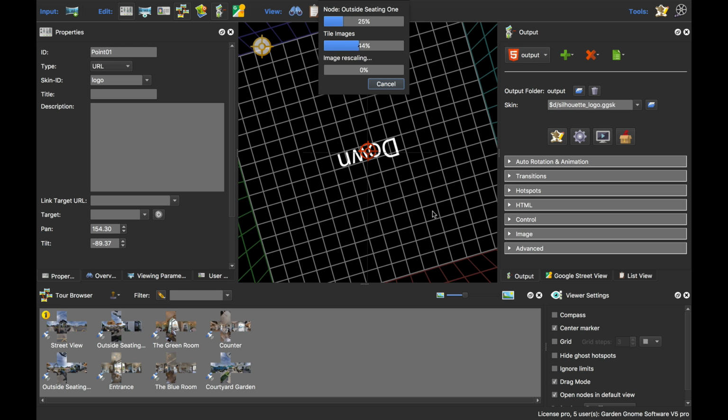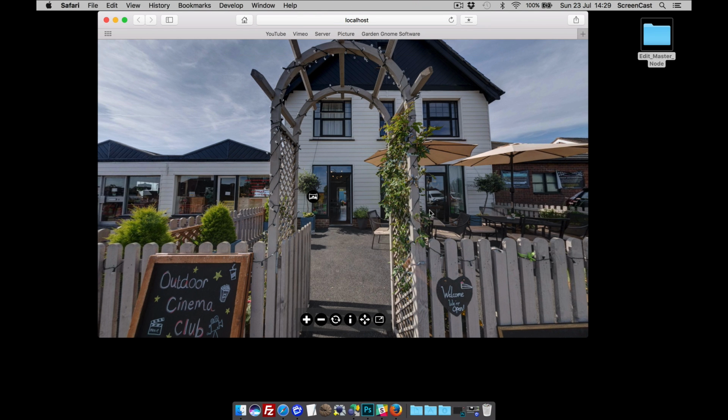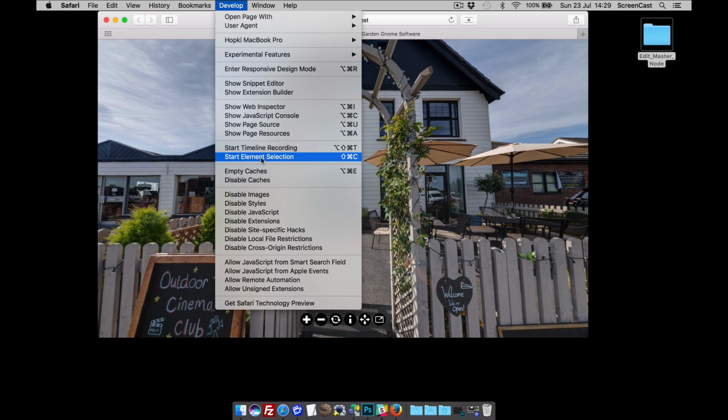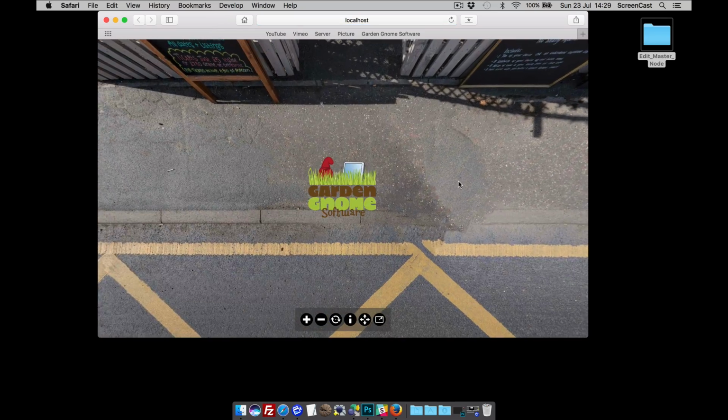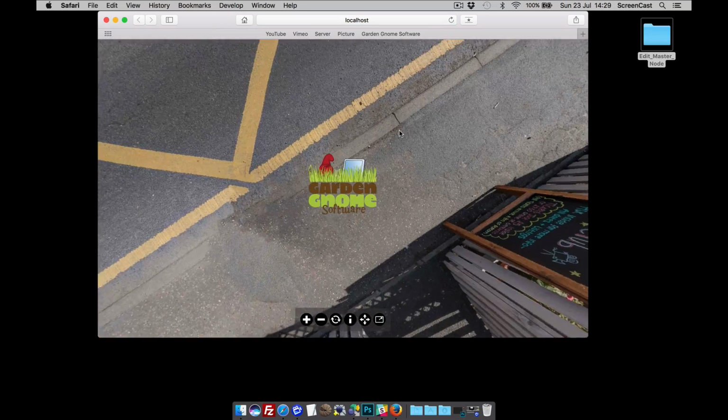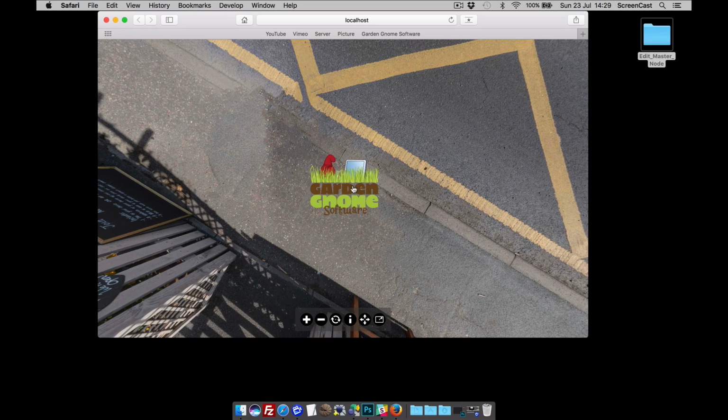Again, Pano2VR has to remap all the output images because it now needs to extract and take away the patch that we've just put in. But again, luckily for us, Pano2VR is quite quick, so that doesn't take too long. The only thing I probably will need to do is empty the cache in the browser and reload, because my browser tends to remember everything. But what you're going to have now is the logo at the bottom.